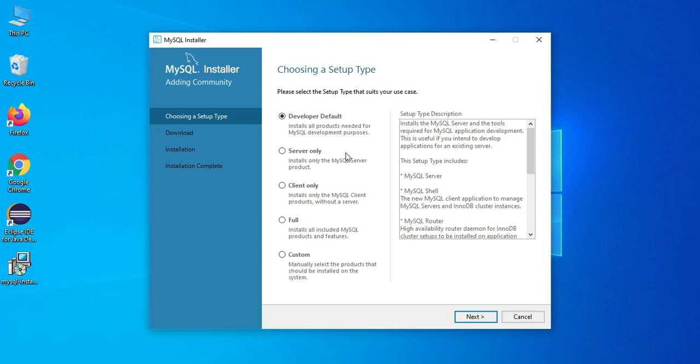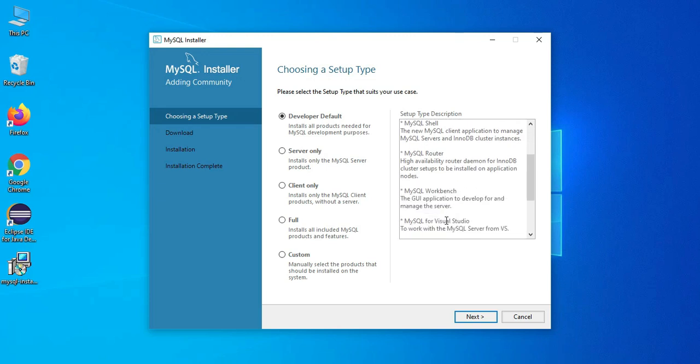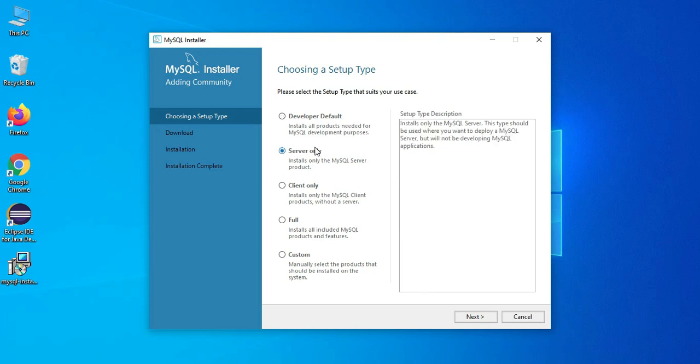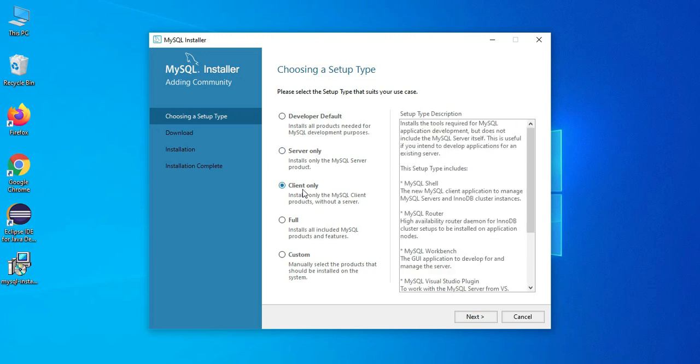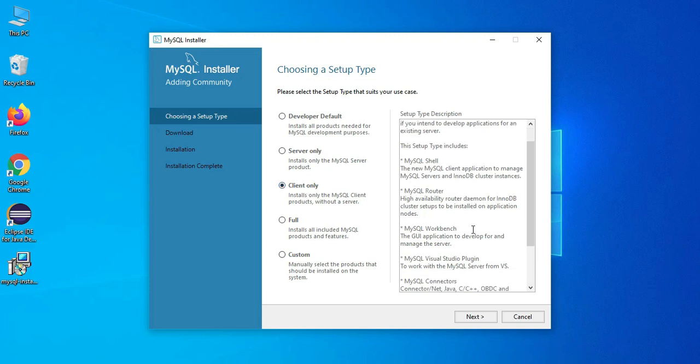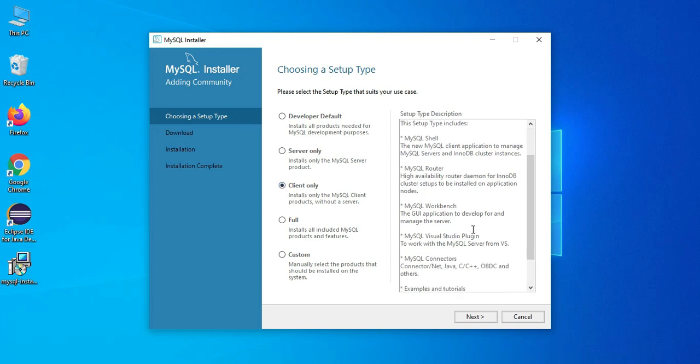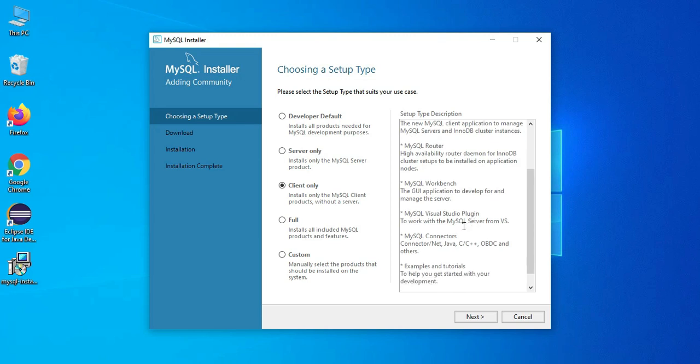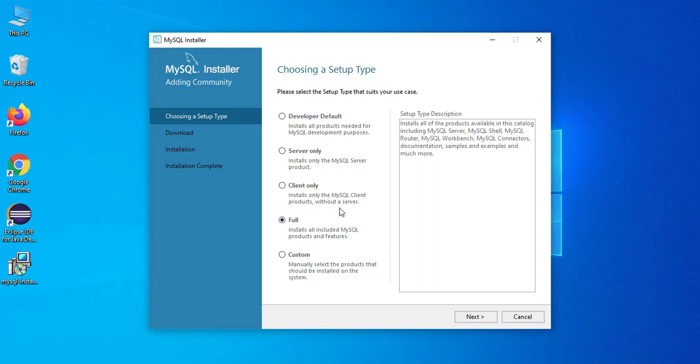So what you want to install. The first option is developer default, where you will be getting MySQL Server, MySQL Shell, MySQL Router. It is showing a few of the options, MySQL Workbench, Visual Studio, all that. If you select the second option, it is going to install only the server. If you select the third option, it is going to install stuff related to the client like Shell, Router, Workbench, Visual Studio plugin and different connectors. If you select full, then it is going to install everything like MySQL Server, MySQL Shell, Router, Workbench, connectors, documentation, everything.